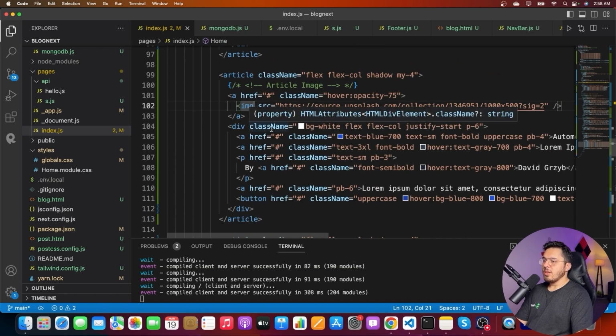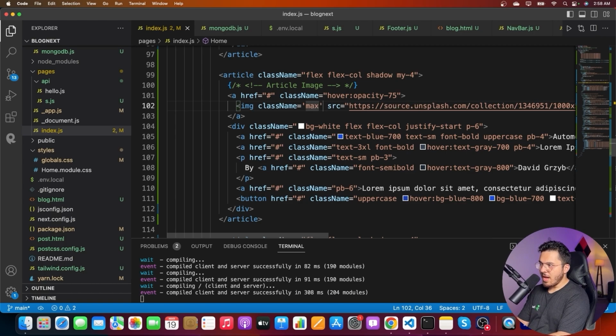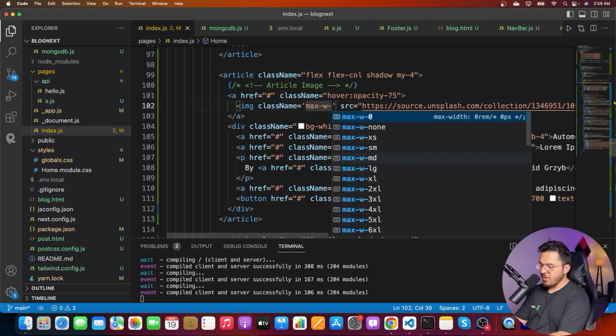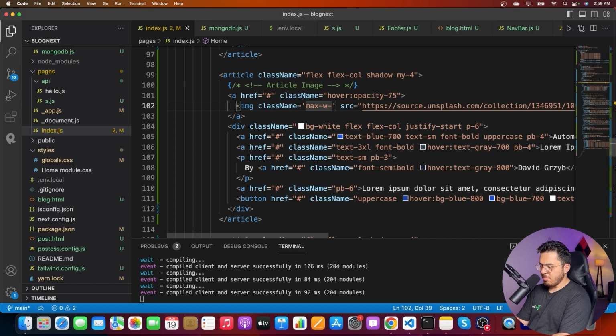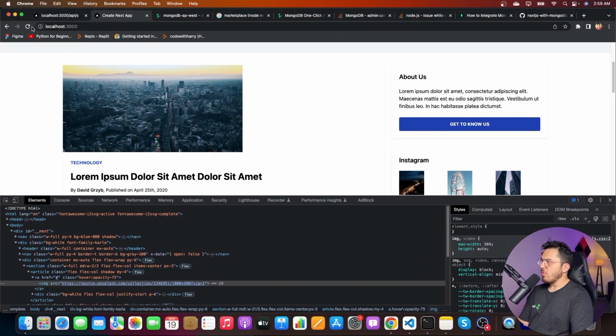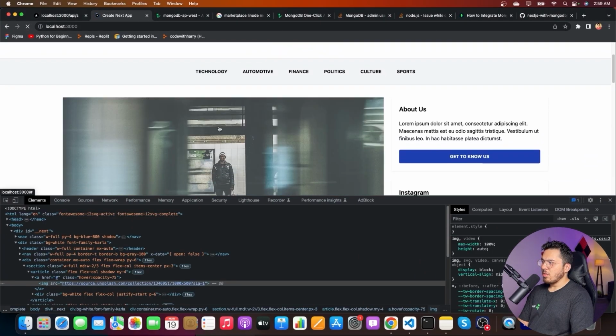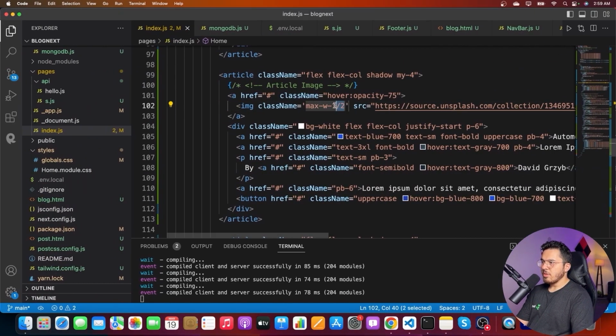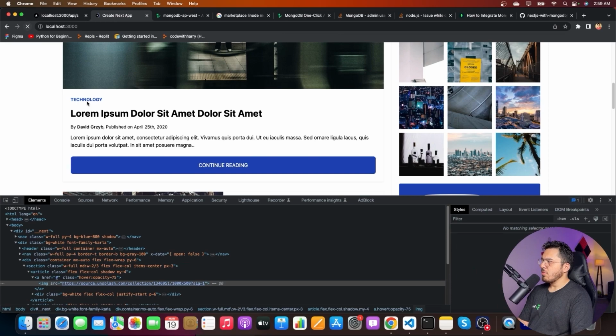Yeah. So I'll say class name is equal to max w 50. Max w 1/2, is there? No, I don't think there is any max w 1/2, but let me try. If I reload it, nothing happens. Okay, so I'll have to say max width 50% like this, and this should work.